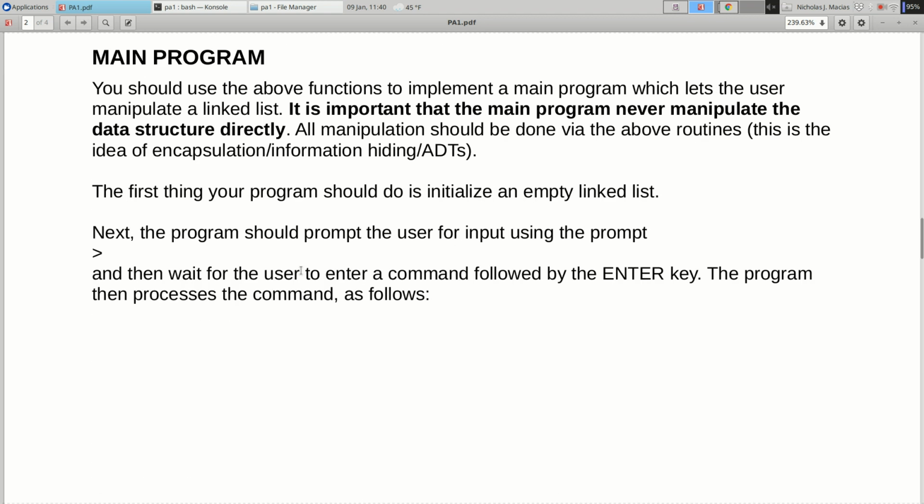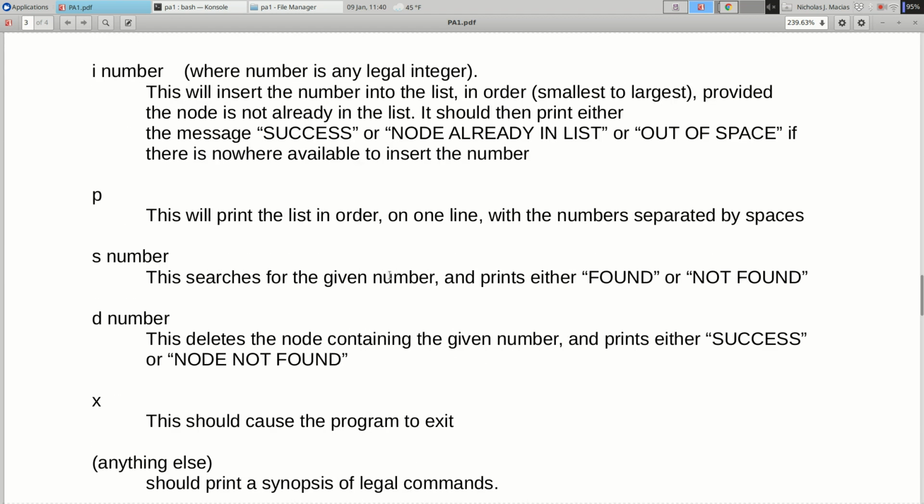Okay, so your main program prints a prompt, waits for the user to type enter, parses what they typed, and does the things that we already saw. So insert, print, search, delete, and exit the program. Insert, make sure it's not already in the list. How do you do that?